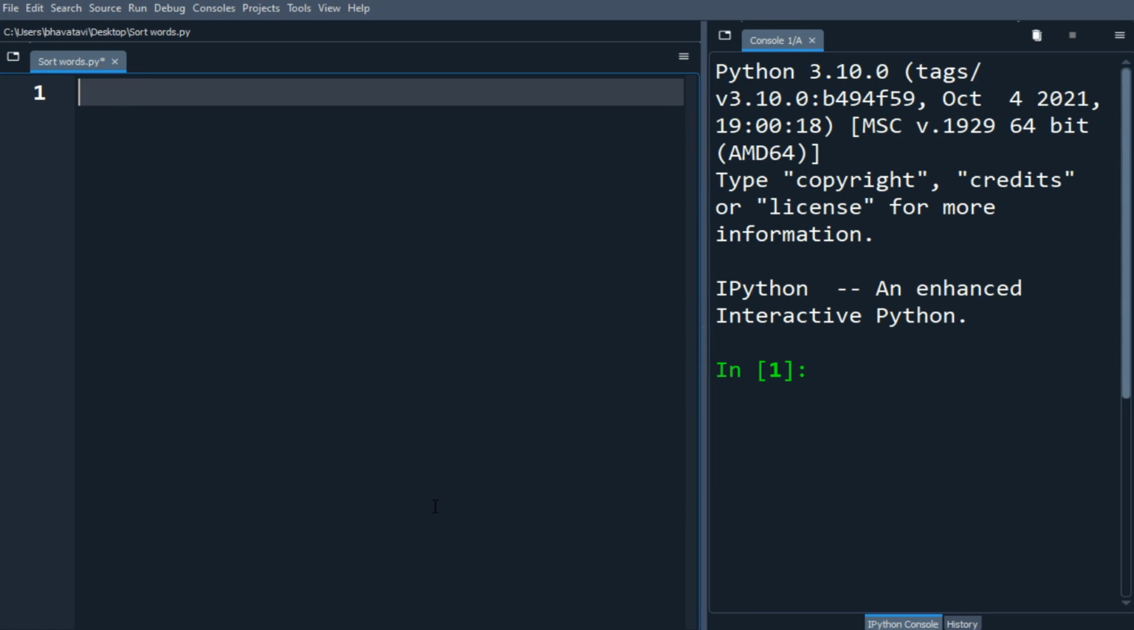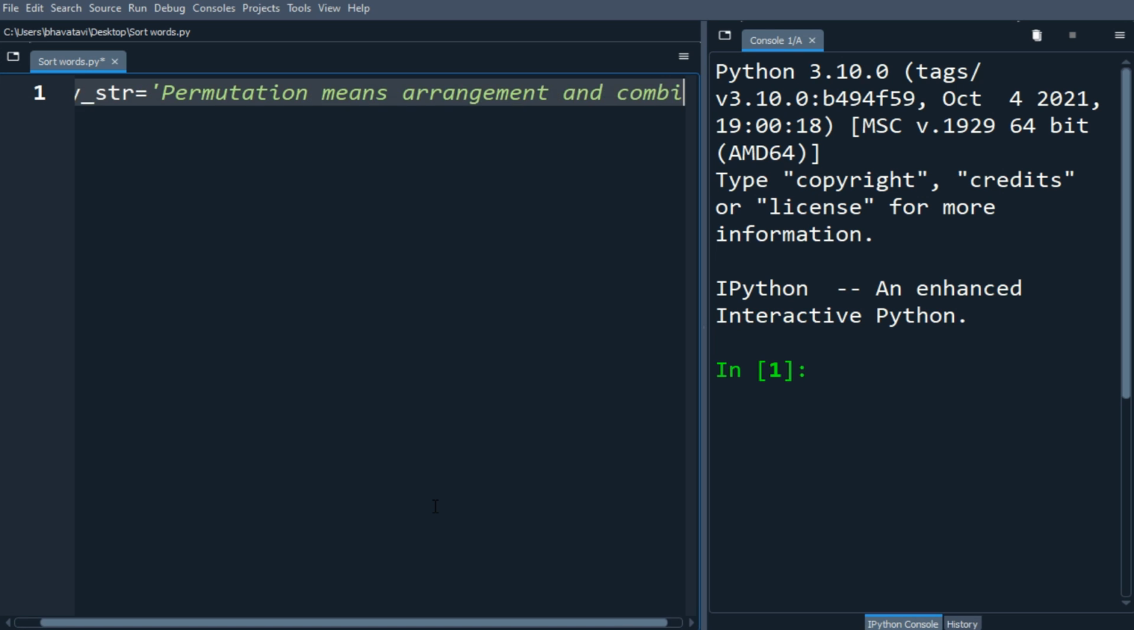In this video we'll sort alphabetically the words from a string provided. So let me make my string variable, and I'm going to store a string. Permutation means arrangement and combination means selection of object.